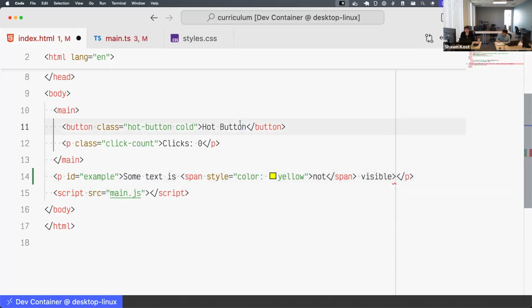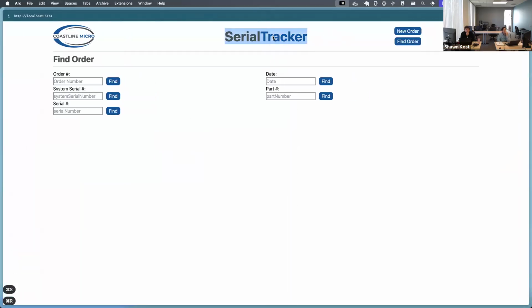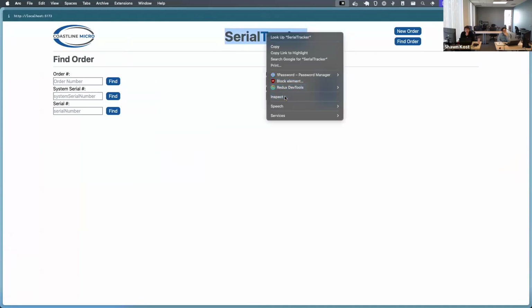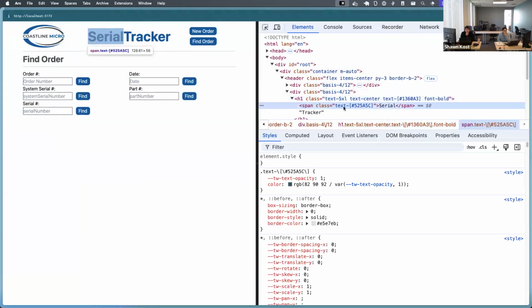That's pretty much what span's used for. It's just if I have an individual word or character inside of a bigger thing, I only want to change that. Something that I'm working on right now is I'm building an inventory management system. So you can see it says serial tracker and the colors are different. So I have this wrapped in a span. This is all one H1, but you can see I have the serial wrapped in a span so that I can apply a different color to it. Oh, okay.